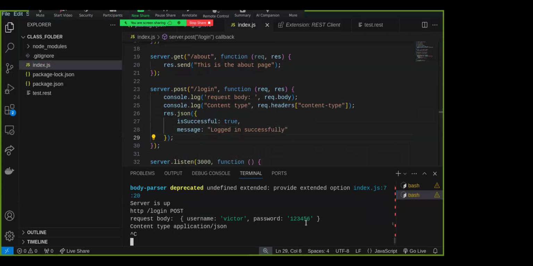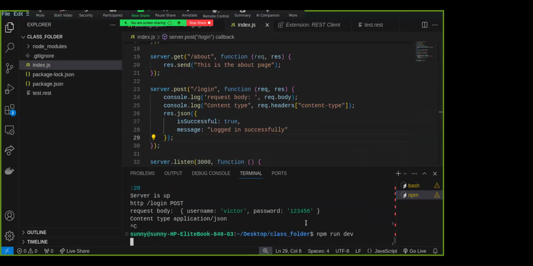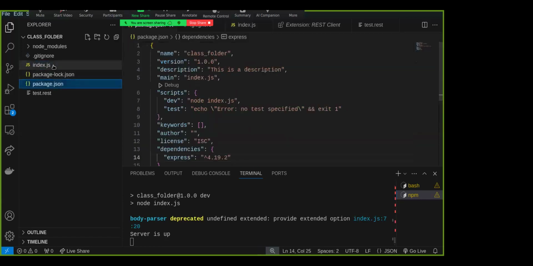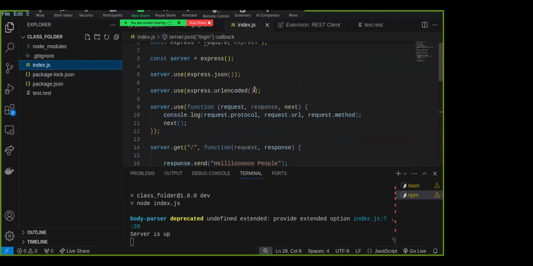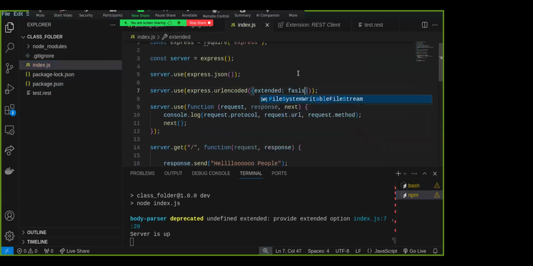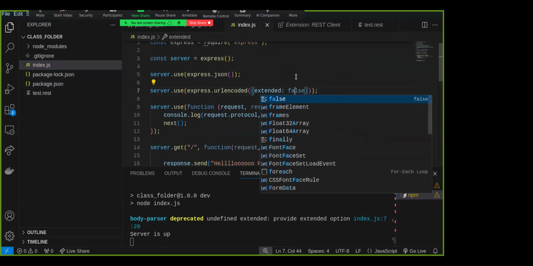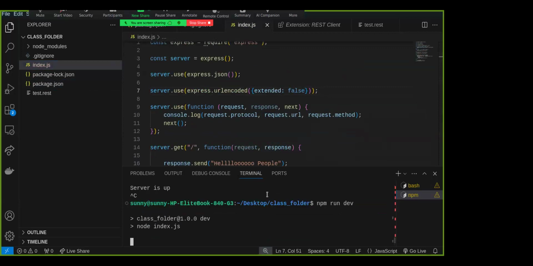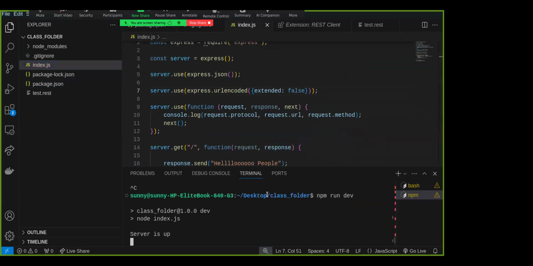Or then let me come and crash the server and start again. Okay. So this extended, right? I know why it's saying I should provide that. I'll just say extended is false. If I crash that and come back here and run it, it won't give me that error message anymore.